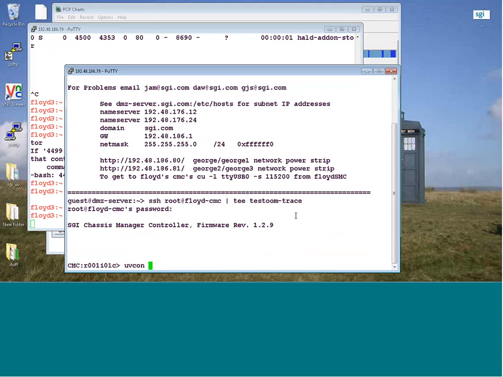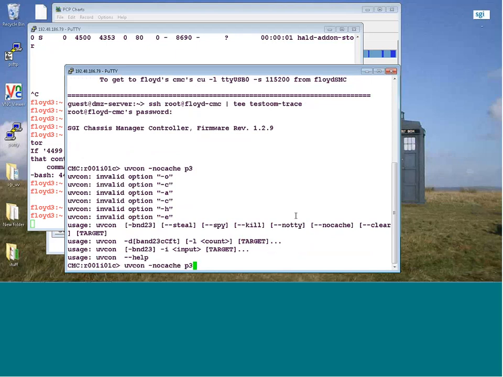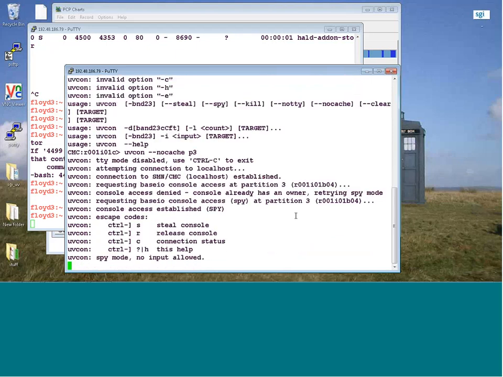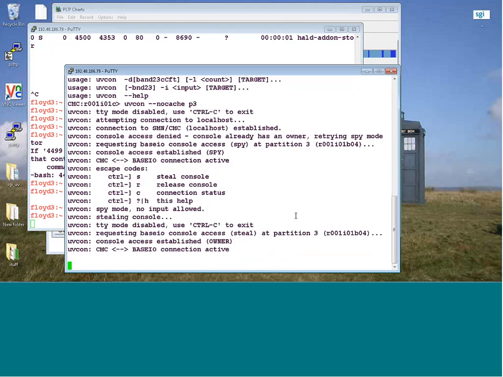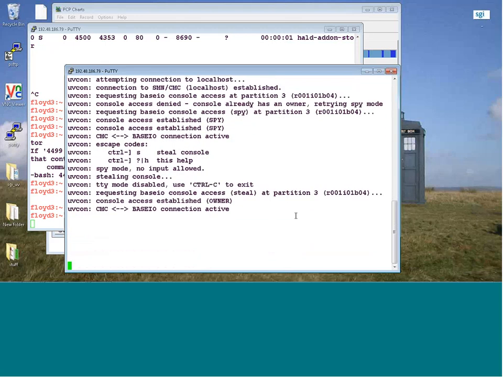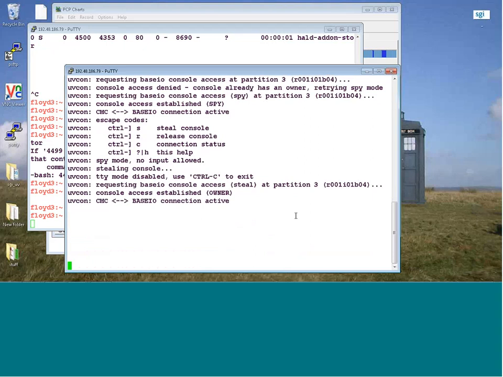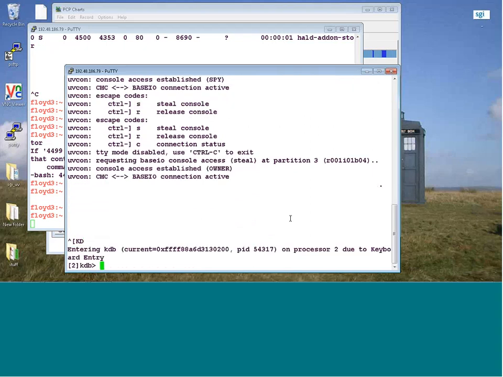I don't want anything else on the console. Control right bracket S to steal. Still no response on the console. I am not in a CPU set situation. We'll do that on Friday. I'm going to do an escape shift KDB and type in summary.